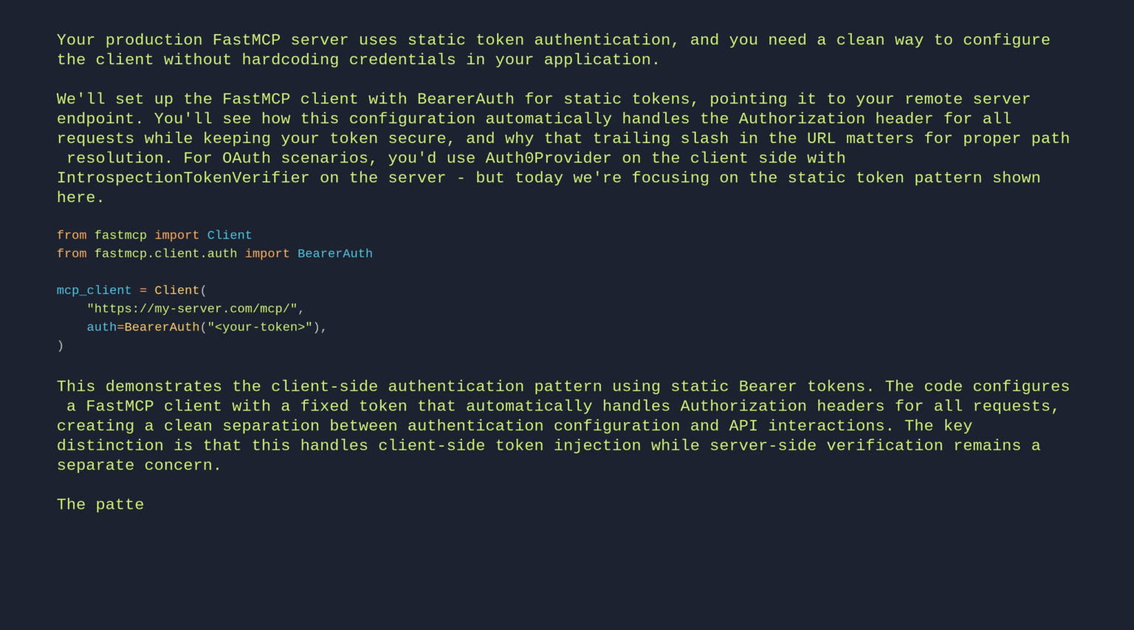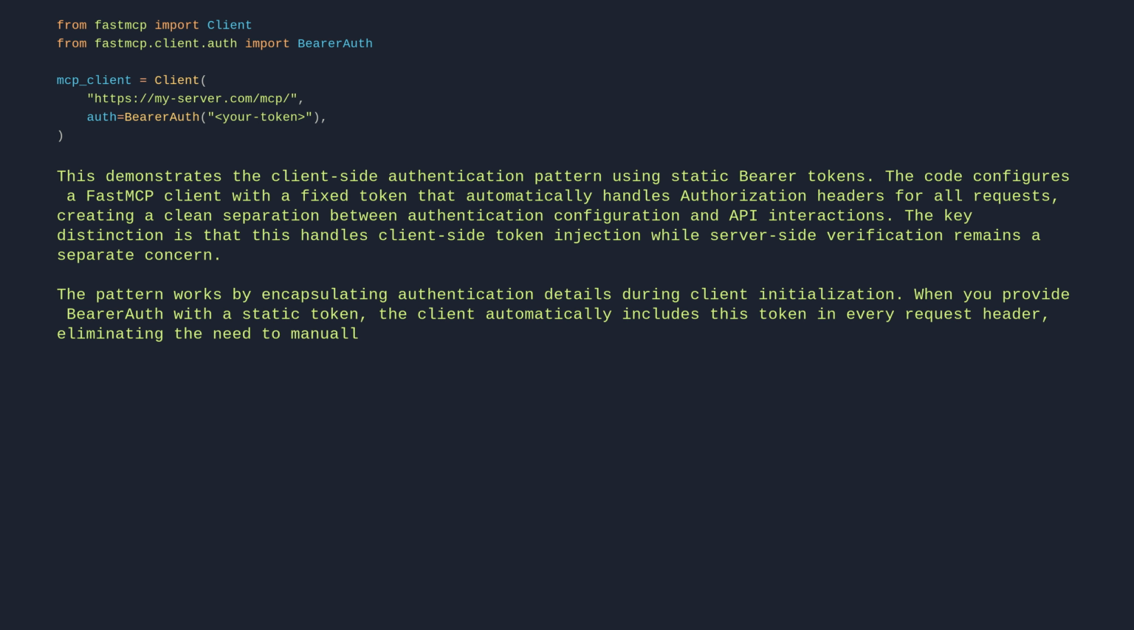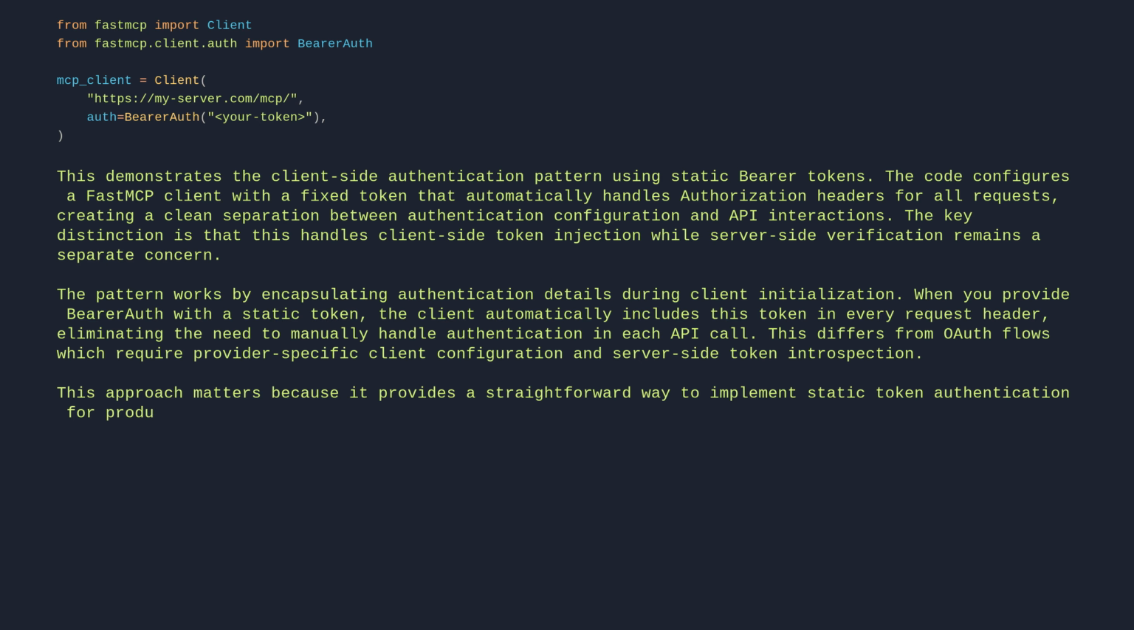The pattern works by encapsulating authentication details during client initialization. When you provide BearerAuth with a static token, the client automatically includes this token in every request header, eliminating the need to manually handle authentication in each API call. This differs from OAuth flows, which require provider-specific client configuration and server-side token introspection. This approach matters because it provides a straightforward way to implement static token authentication for production APIs.